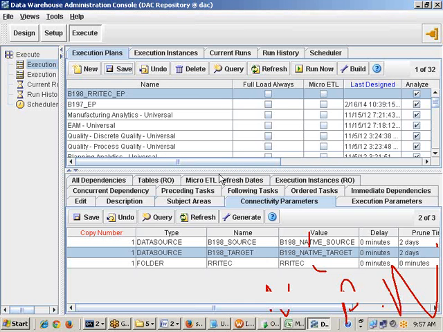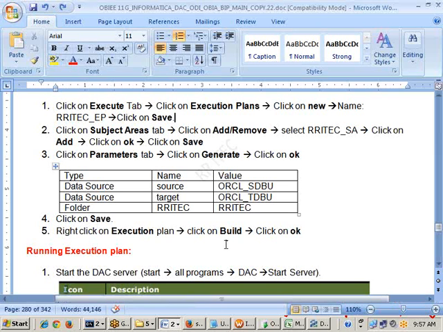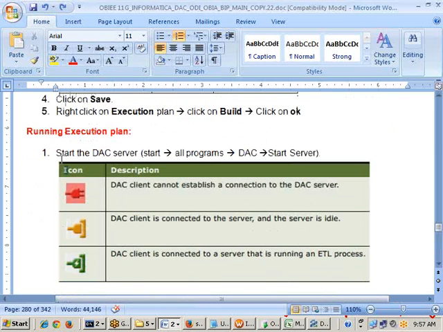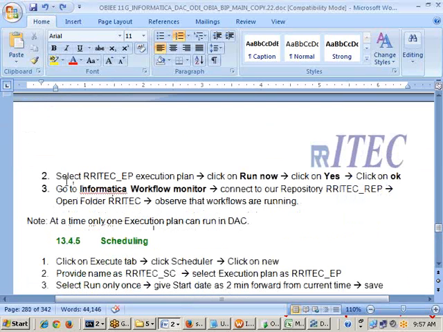Now next I want to run this one. That is the next step, running the execution plan. Start our DAC server if it is not started. Like this, a color is available. What is the meaning? DAC client cannot establish a connection to the DAC server. DAC client is connected to the server and the server is idle. DAC client is connected to a server that is running an ETL process. Next, select RRTech underscore execution plan. Click on run now. Click on OK. Go to Informatica workflow monitor.